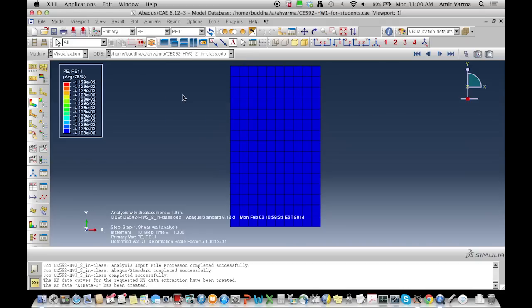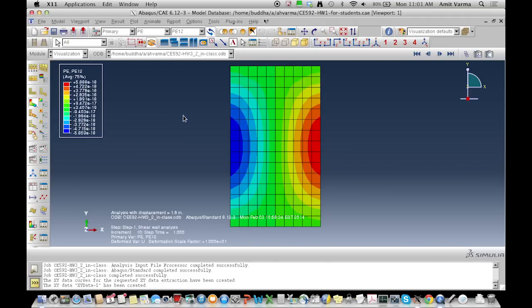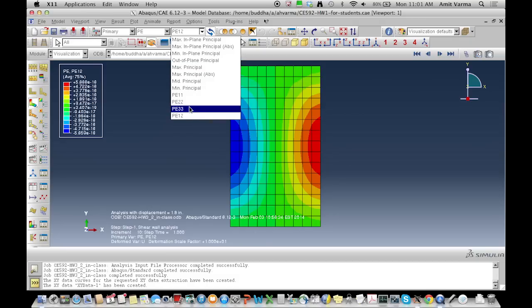What about PE11? It tells me that PE11 is present, and it is equal to 4 multiplied by 10 to the power minus 3. So it's about half PE22. There is plastic flow occurring in the 1-1 direction as well. Of course, there's plastic flow occurring in the 2-2 direction. What about PE12? That makes no sense. It is 10 to the power minus 16. Don't go by the contour plots, look at the numbers. It's 10 to the power minus 17, which means that it's negligible.